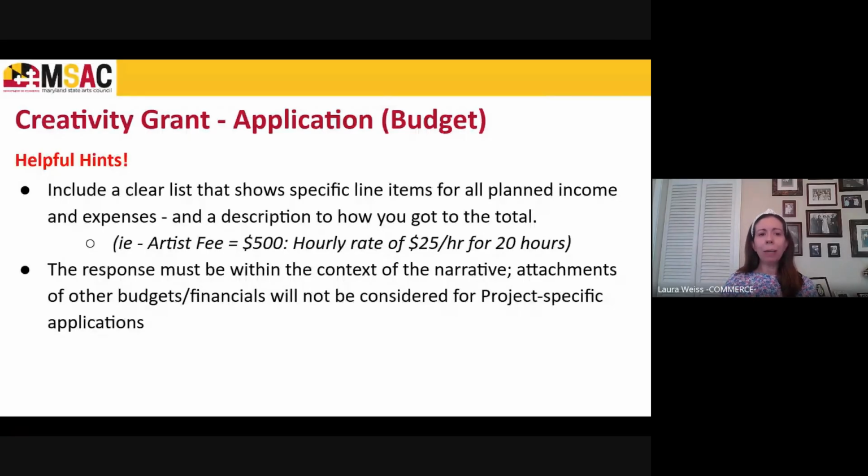Another helpful hint is to make sure that the response is within the context of the narrative itself. So any attachments, like a full budget, or if you're an organization, the financials from your last completed fiscal year, are not going to be considered within the scoring. Make sure that everything is included within that actual narrative box. That's what's going to be reviewed and scored by the panelists.